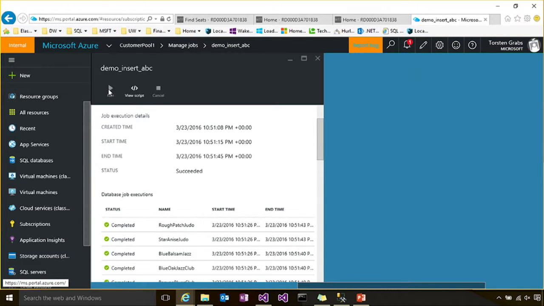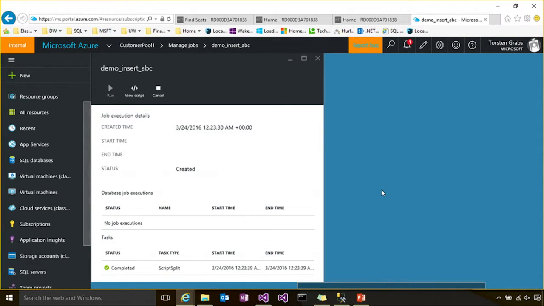You can simply hit the run button here, and it will take the existing T-SQL script that is stored with the previous execution of the job and just reapply it to the pool that underlies this job. And you will see the UI update in a couple of seconds. So what's happening behind the scenes is the job's infrastructure takes that piece of T-SQL and a set of databases that is defined in the pool.